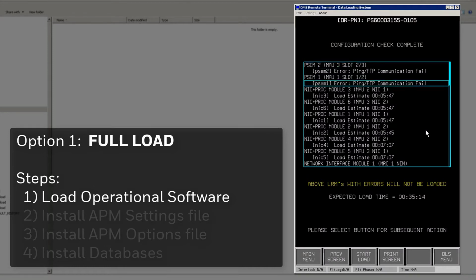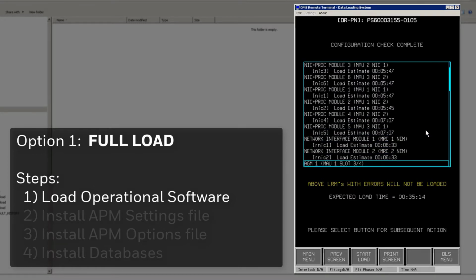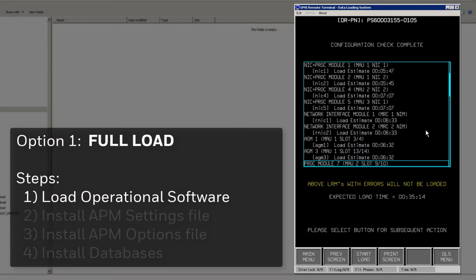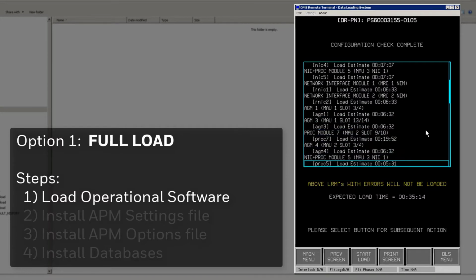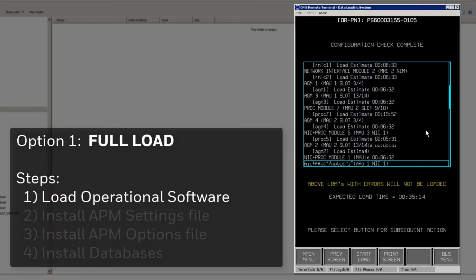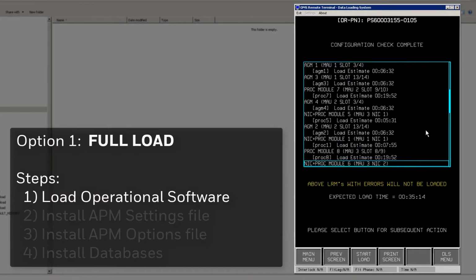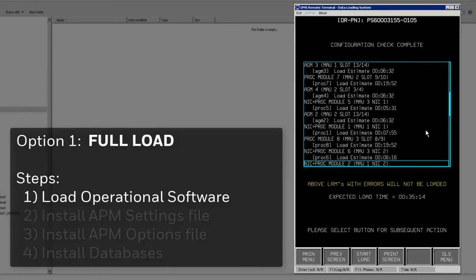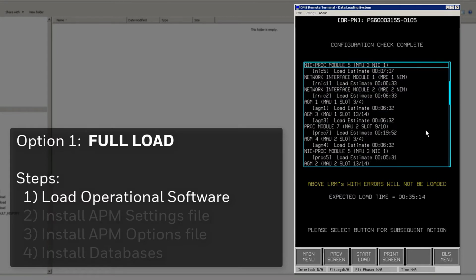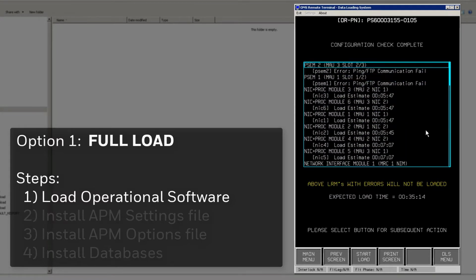If there are so many modules failing, prior to start, it's better to verify what is causing those modules to fail the configuration check. Sometimes a reset of the power can be performed, and then you can restart all the operation until you have just few modules failing the configuration check. In our case, there were 2 modules that failed, so we are gonna go ahead and start the load.